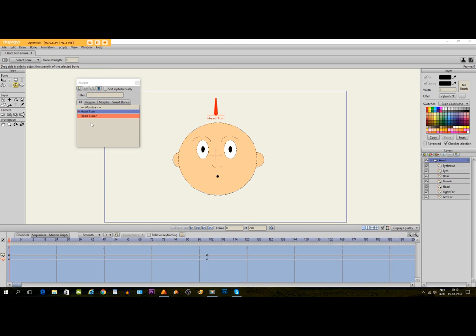Now as you can see there are two actions created. The first is one where you see the bone go to the left, and the other one, head turn 2, is where he goes to the right. So that way we can move his head to the left and to the right. So let's start with moving his head to the left, and I prefer to have the keyframes right here.